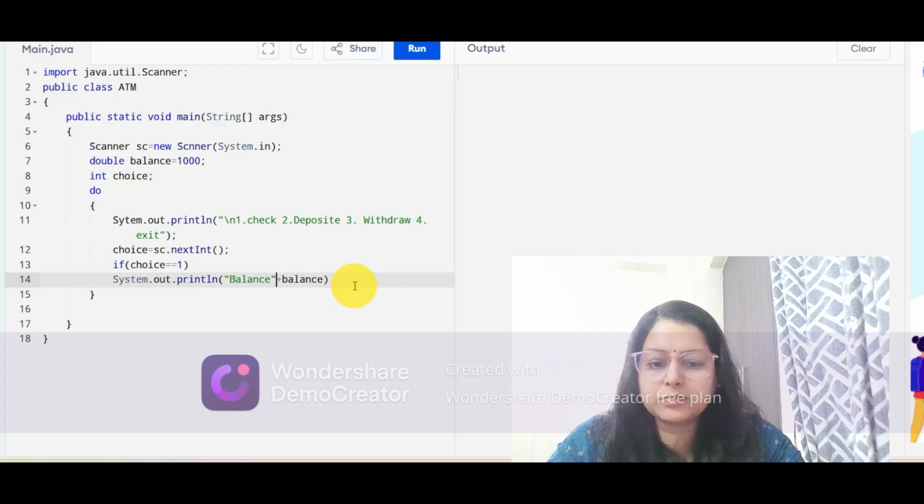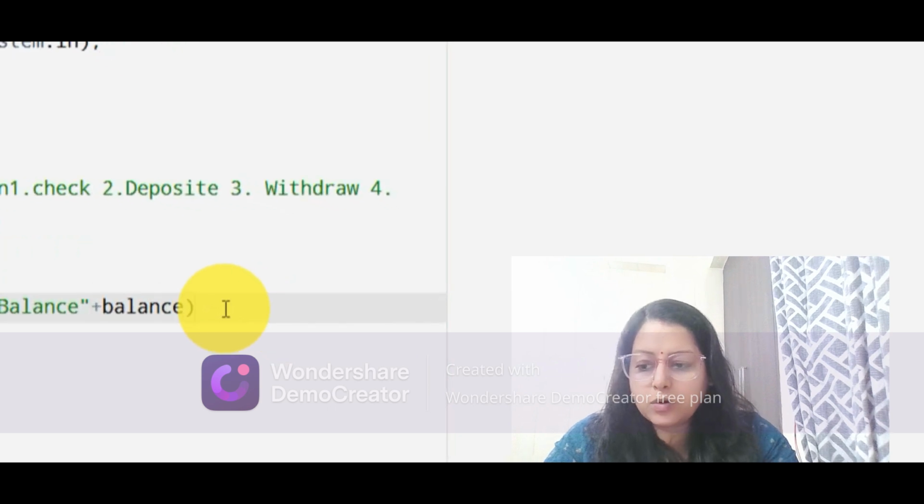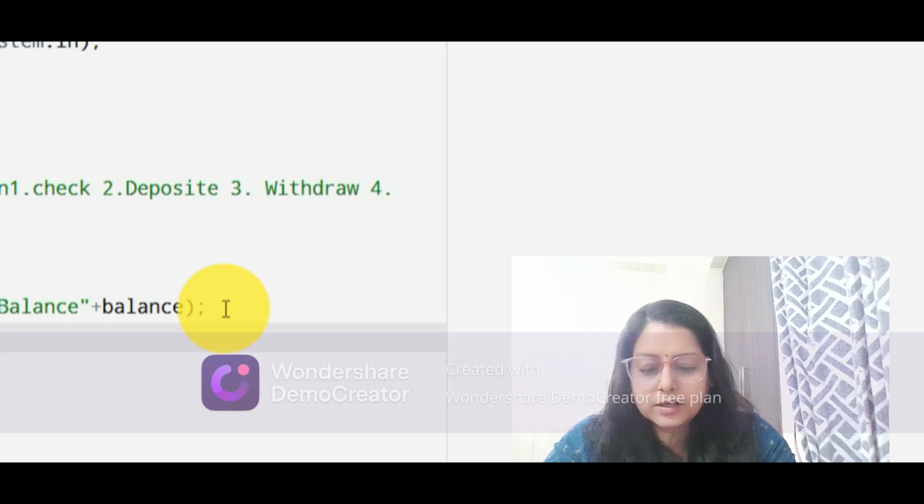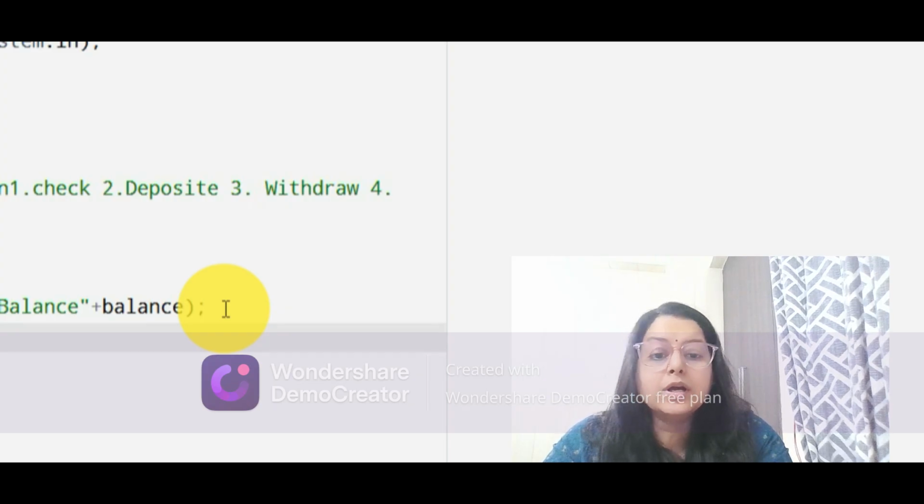In the further choices we will write that, because here the user only wants to check, so we have shown the balance. Whatever balance changes happen will be reflected automatically, because afterwards we are going to make changes in the deposit and withdrawal part. So this is how we show the balance. Now we come to the next ladder, the else if ladder. Here we are checking if the user's choice is equal to 2, which means the user wants to deposit.